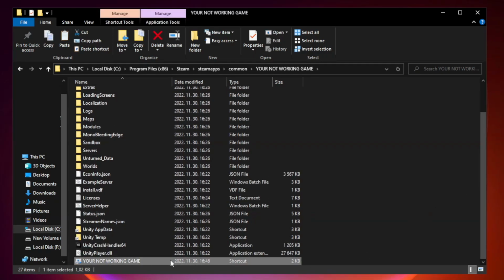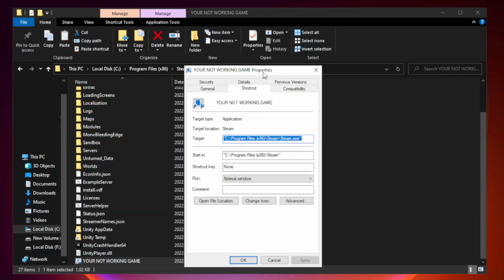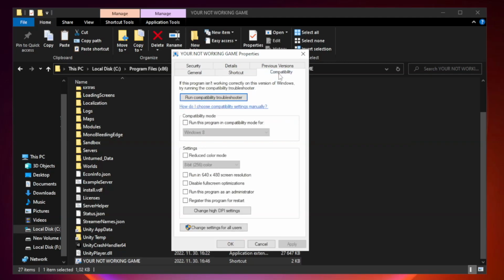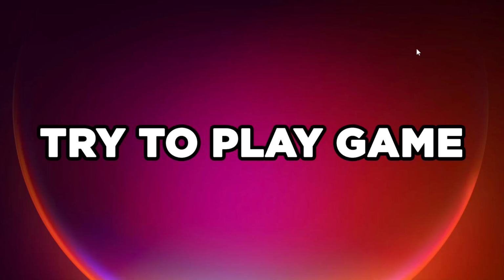Right-click your not working game application and click Properties. Click Compatibility. Check Run this program in compatibility mode. Try Windows 7 and Windows 8. Check Disable Full Screen Optimizations. Check Run this program as an administrator. Apply and OK. Close window. Try to play game.